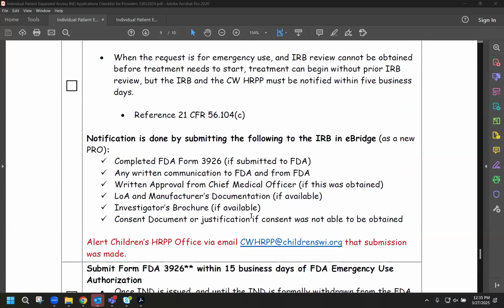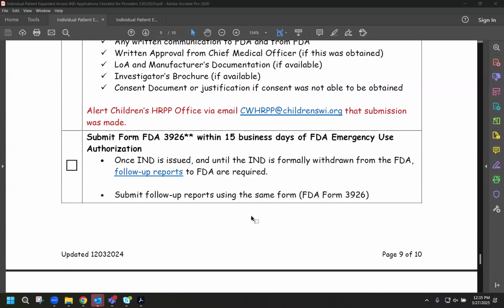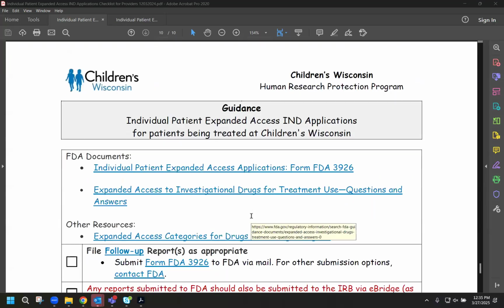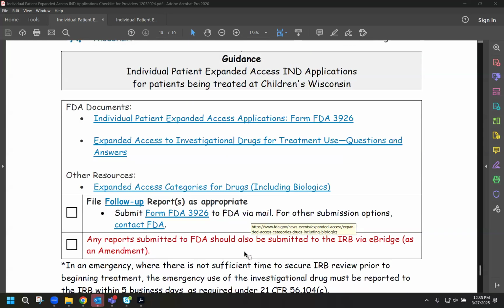Let me see, what else do we need to call out here that is different? We again talk about when to submit the 3926, the FDA resources, and the information about submitting follow-up reports. So those are some of the institutional differences for children's space for emergency access.